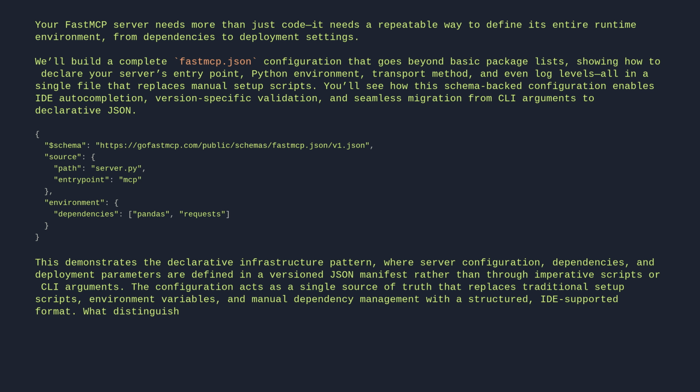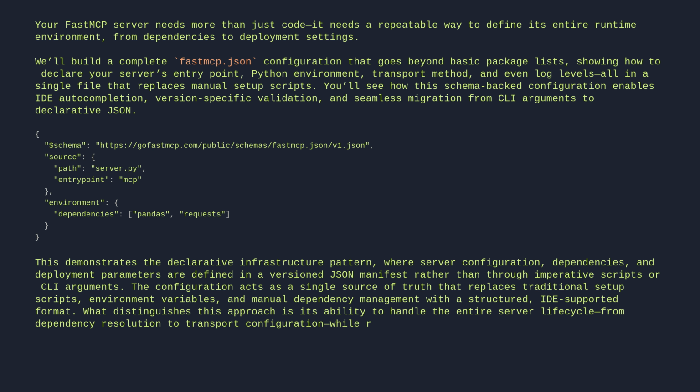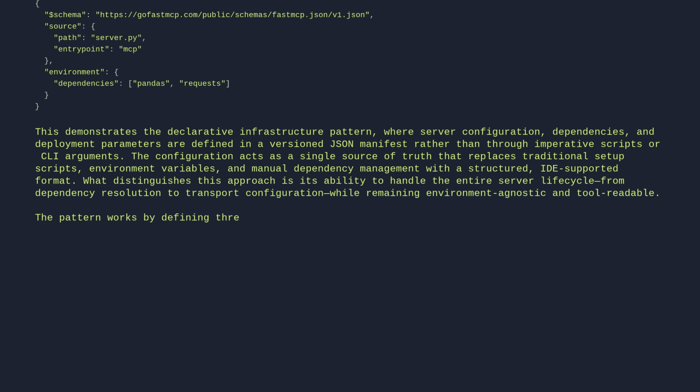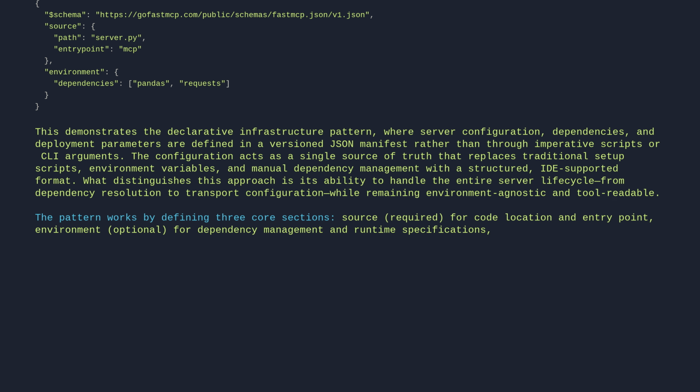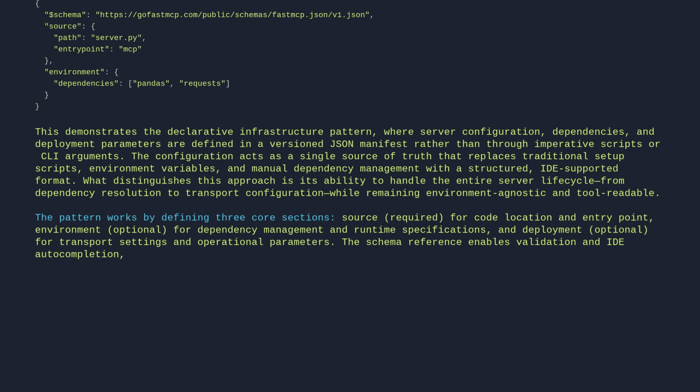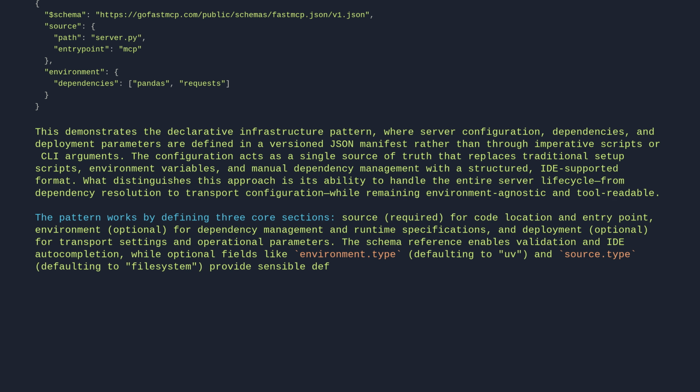What distinguishes this approach is its ability to handle the entire server lifecycle, from dependency resolution to transport configuration, while remaining environment-agnostic and tool-readable. The pattern works by defining 3 core sections: source, required for code location and entry point; environment, optional for dependency management and runtime specifications; and deployment, optional for transport settings and operational parameters. The schema reference enables validation and IDE auto-completion, while optional fields like environment type, defaulting to UV, and source type, defaulting to file system, provide sensible defaults.